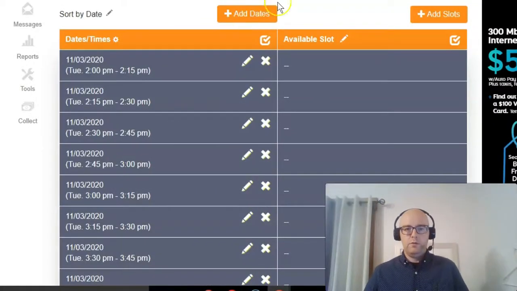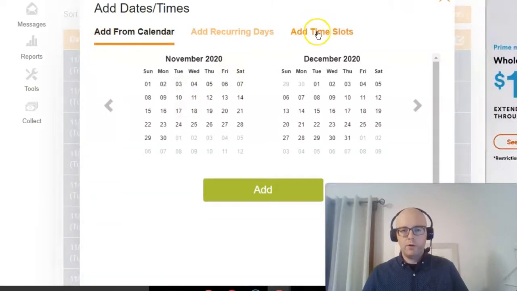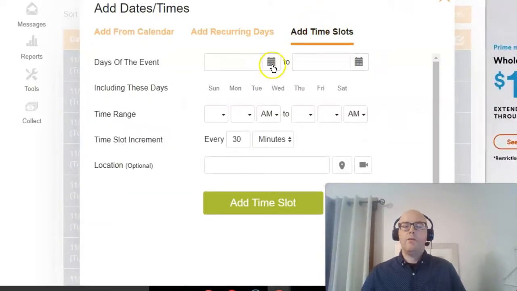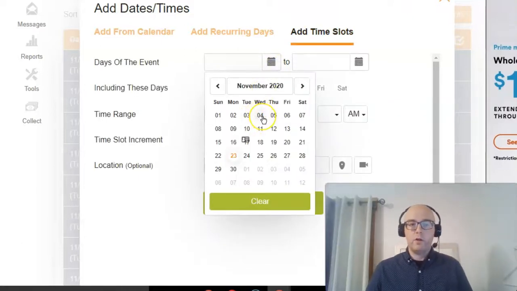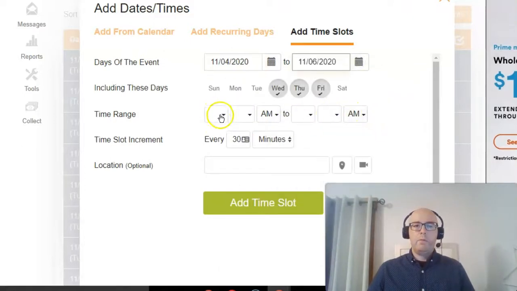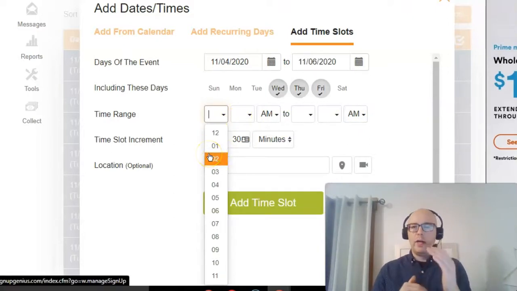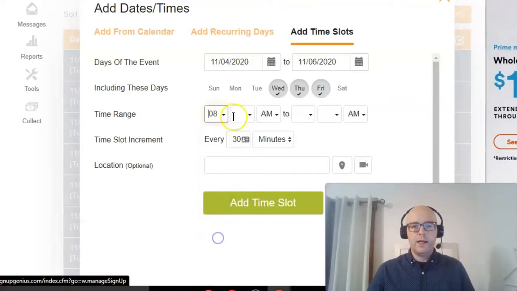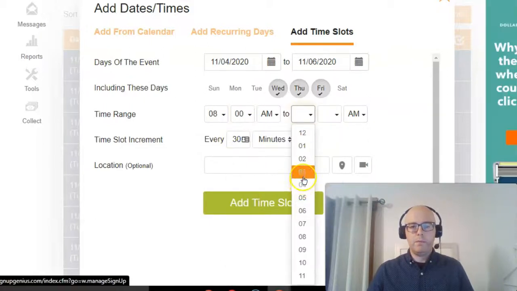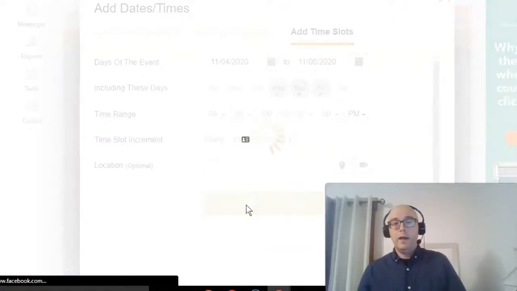In that same Add Dates option, I can click on Add Time Slots again. Let's say our conferences are actually going the rest of that week, from the 4th all the way to the 6th, but only at certain times. What I can do is create all the time windows, and then go in and remove some. Say this is going from 8 a.m. to 3 p.m., but I know there are some windows in there that I'm not going to be able to make. So I'll create them, and then I can come back in here.